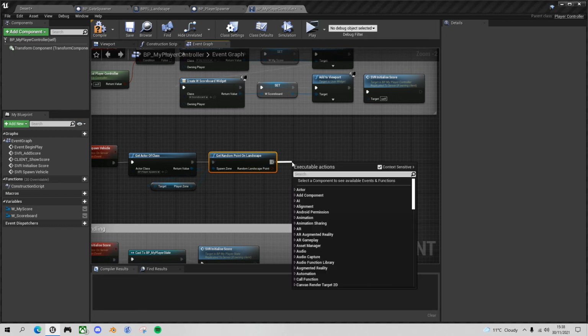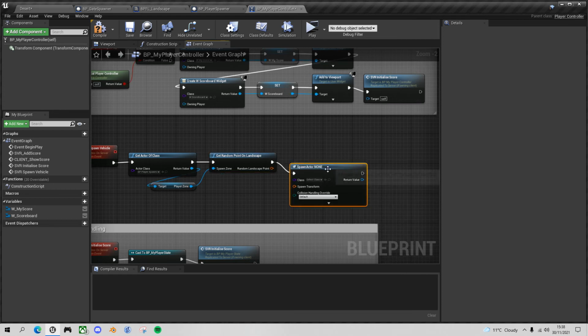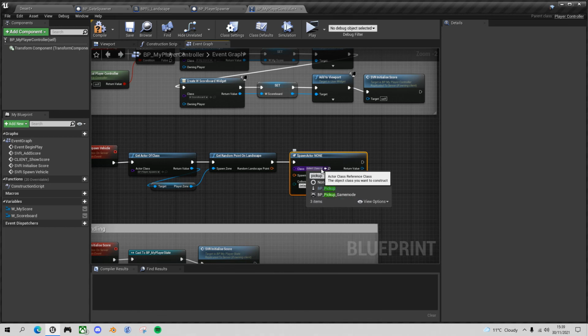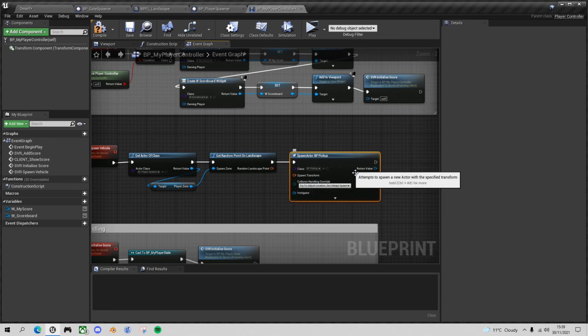So drag out again and do spawn actor from class. The class you want to use is our BP pickup truck. And collision handling, we talked about this, I think, in an earlier tutorial. Make sure you set this to try to adjust location, but always spawn, so you don't get the issue where vehicles won't spawn in the map. And now we can pass in our random landscape point as the spawn transform for this.